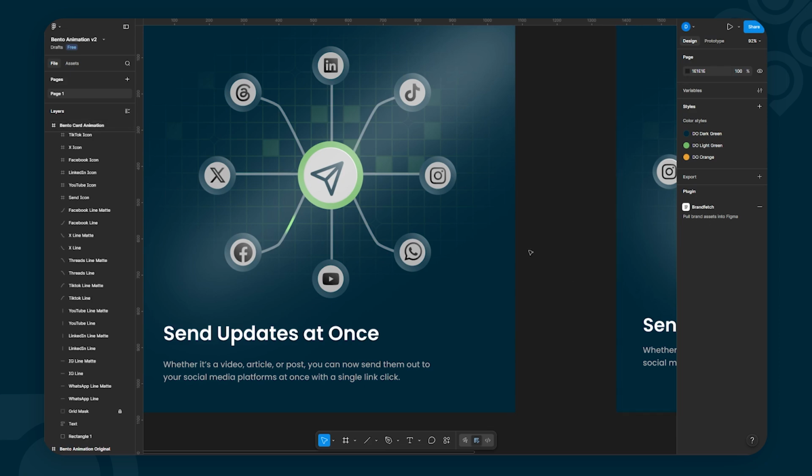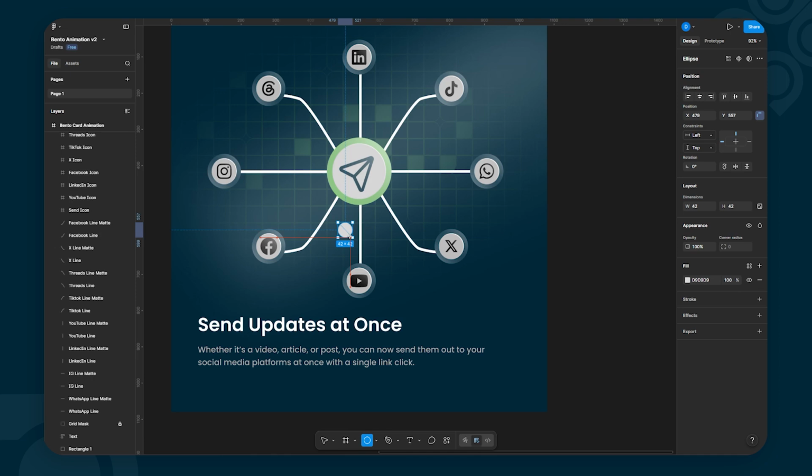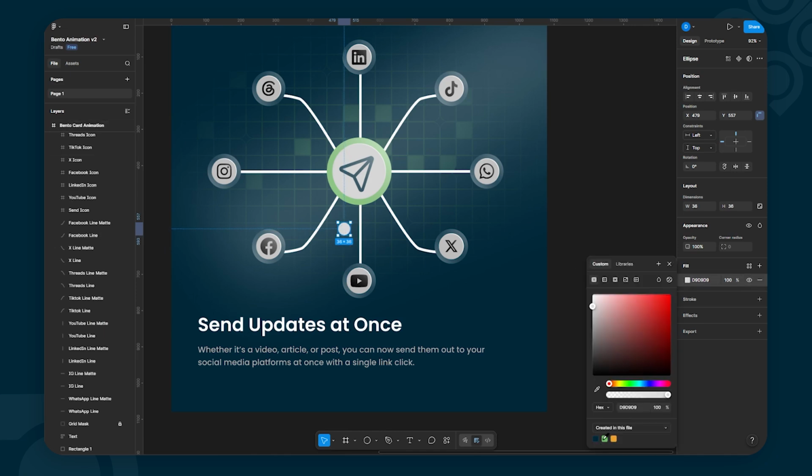And to create them is very simple. All you need is a circle, an ellipse, and we can do that by using the keyboard shortcut O, and then we're just going to create a basic ellipse. Maybe reduce its size a bit, and then give it our light green color. Maybe make it pop, make it a lighter green. I think that would do.